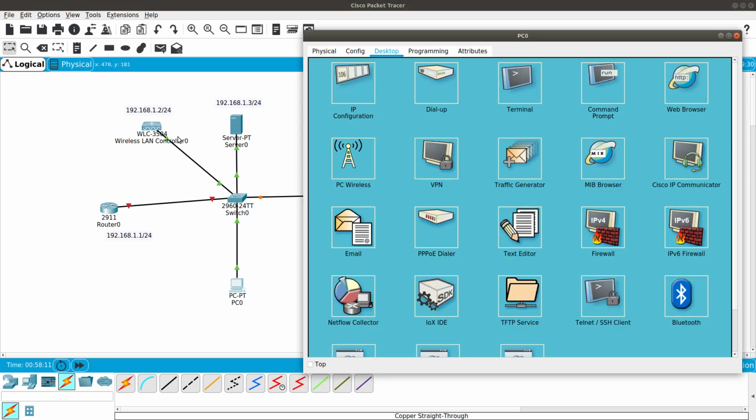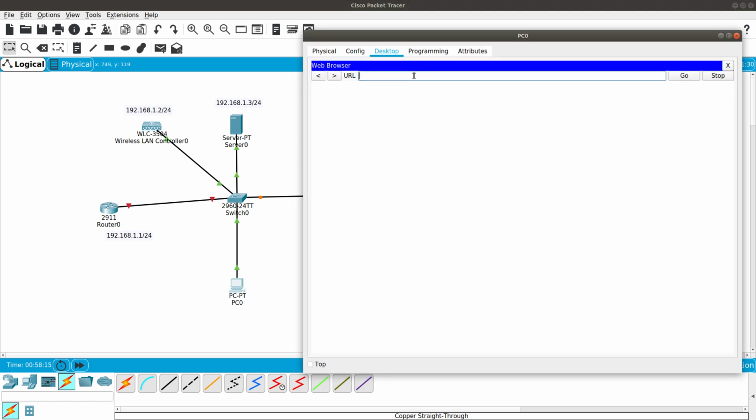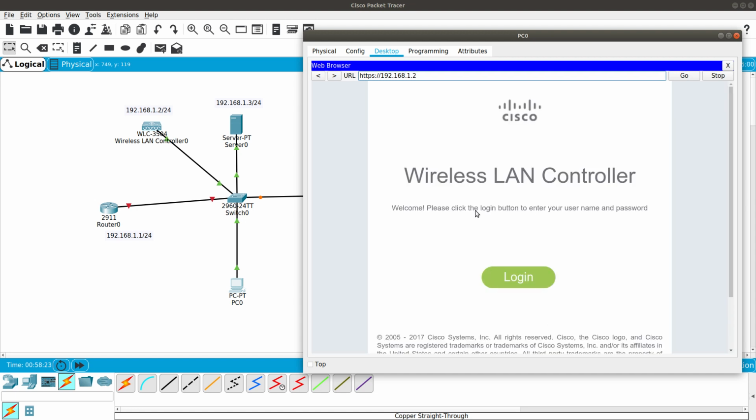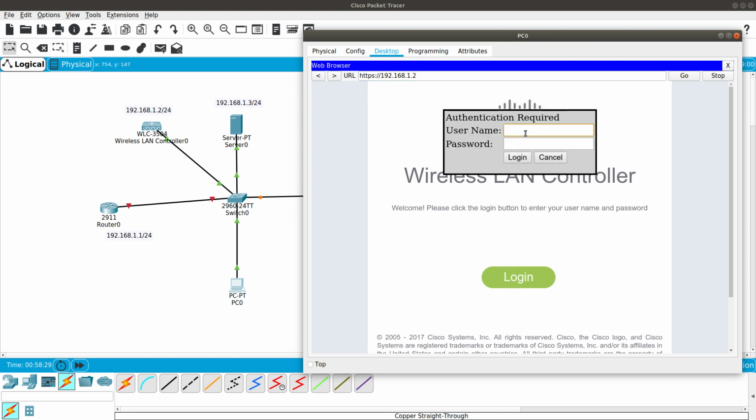So now we should be able to access the wireless LAN controller via the web browser, but this time we need to do it using HTTPS. So https://192.168.1.2, and there we go. Now it takes you to the login page. It doesn't take you to the setup because we already set it up. Now we can go ahead and log in, and I believe it was admin and password.